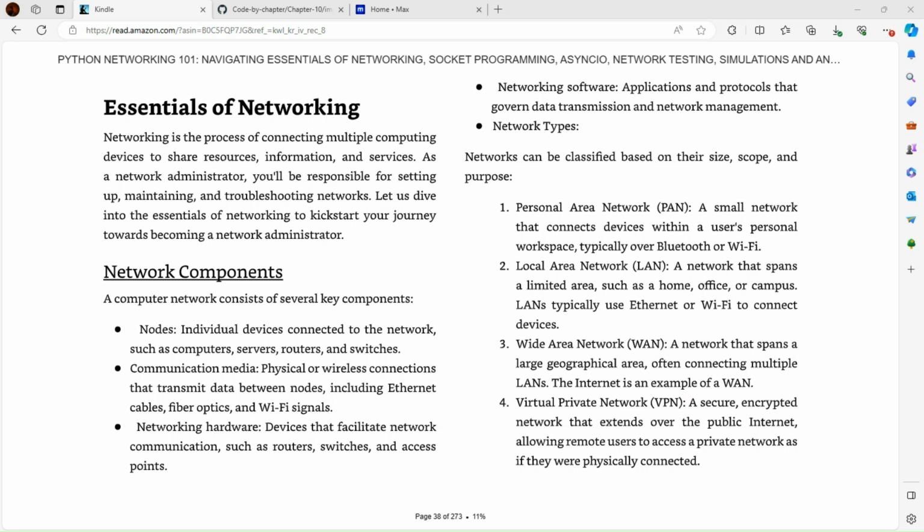All right, now we're back. So, Python Networking 101, we're on the Essentials of Networking chapter. So, I guess let's just dive right into this. Essentials of Networking. Networking is a process of connecting multiple computing devices to share resources, information, and services. As a network administrator, you'll be responsible for setting up, maintaining, and troubleshooting networks. Let us dive into the essentials of networking to kickstart your journey towards becoming a network administrator.